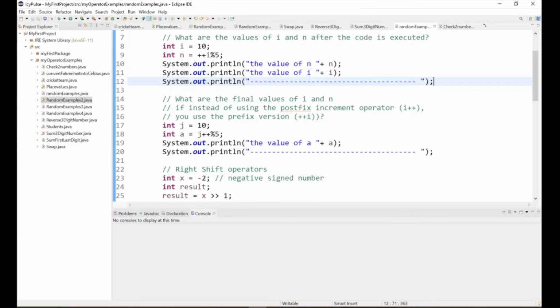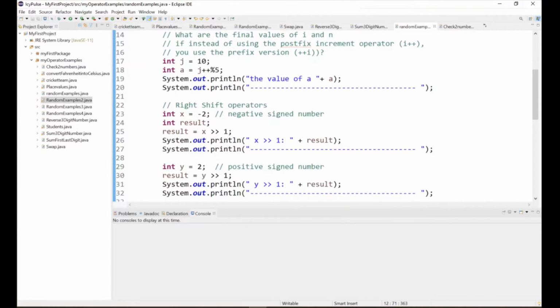Now we have the right shift operators. This includes bits. So the number right here, this moves it 1. So it moves it 1 to the left. So it just moves it 1 bit. And that empty bit slot gets filled in with a 0.